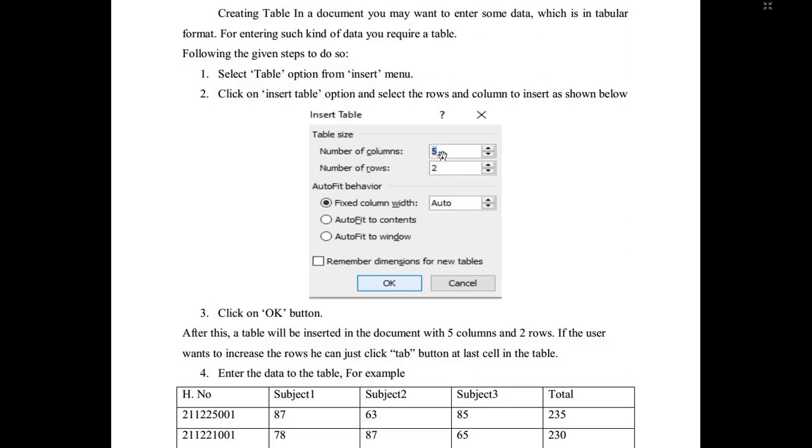Here I have given 5 columns and 2 rows. So after this the table will be inserted in the document with 5 columns and 2 rows. If the user wants to increase the number of rows, he can do it automatically by clicking the Tab button in the last cell of the table.